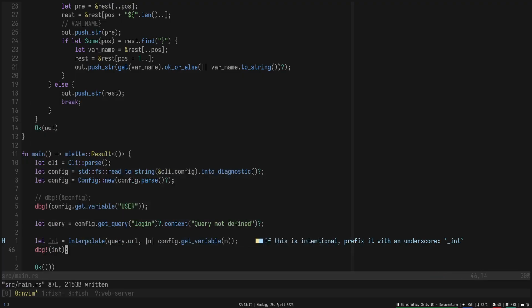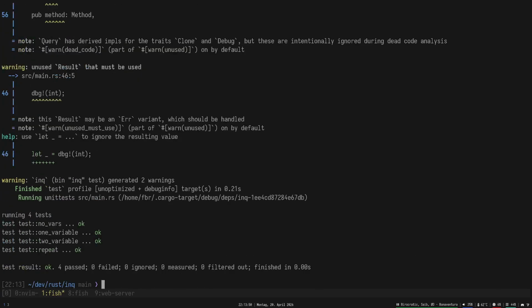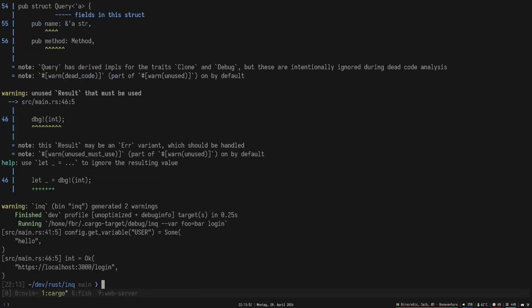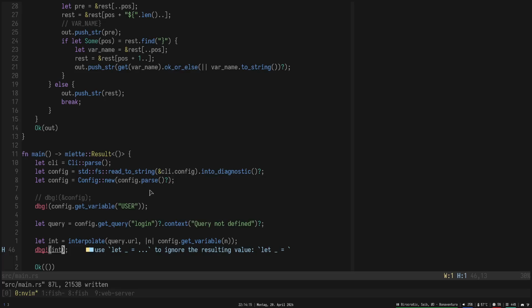Debug int like that. Yeah, it's gonna complain about the error. Okay, if we run this, we get the correct URL. Hell yes. Okay, great. Fantastic. Fantastic.